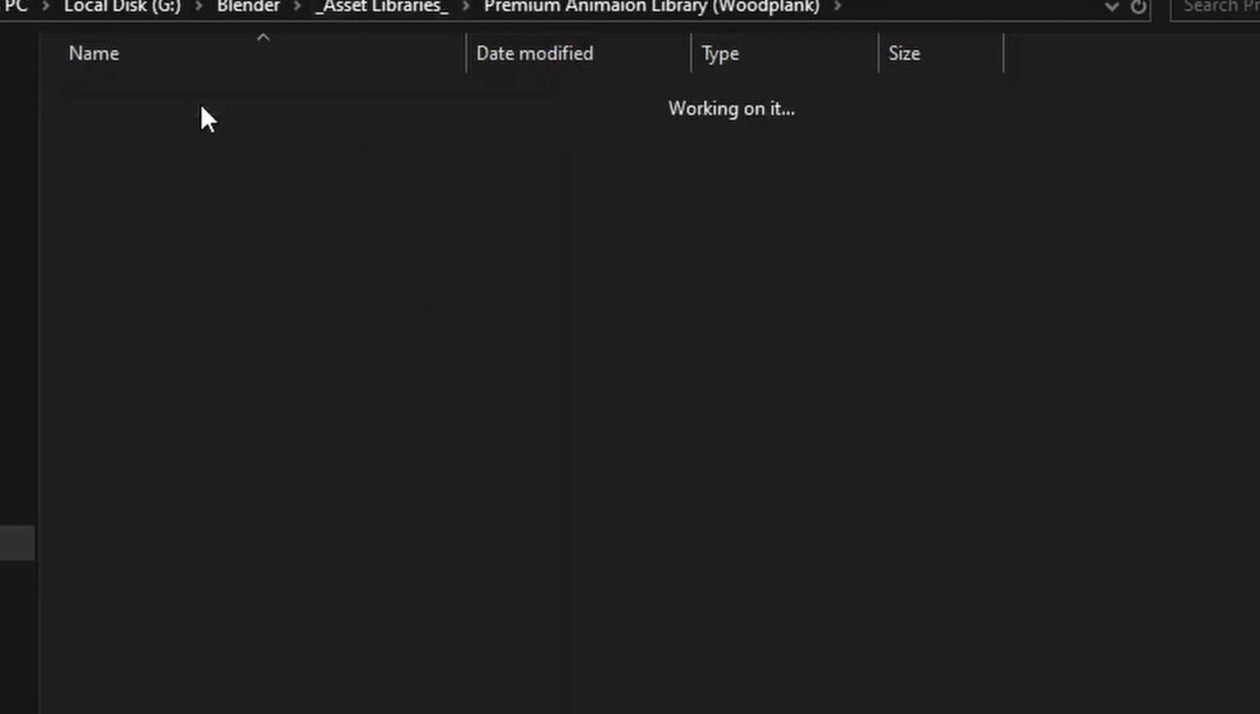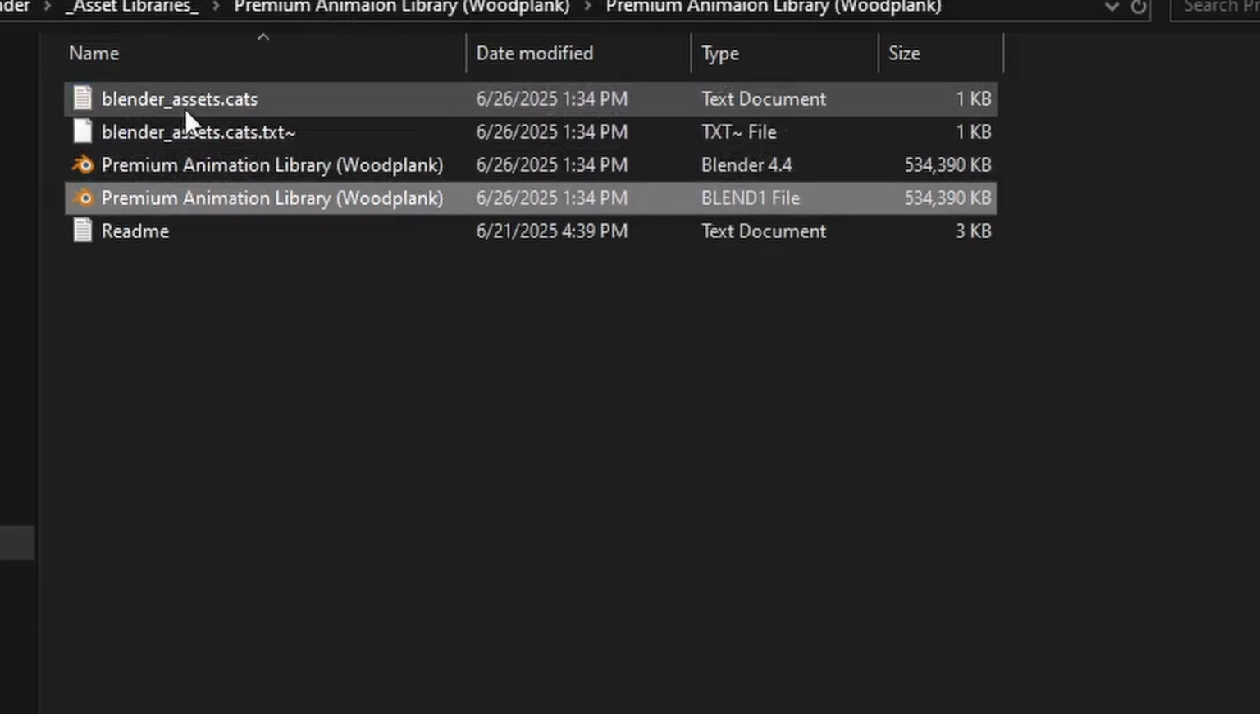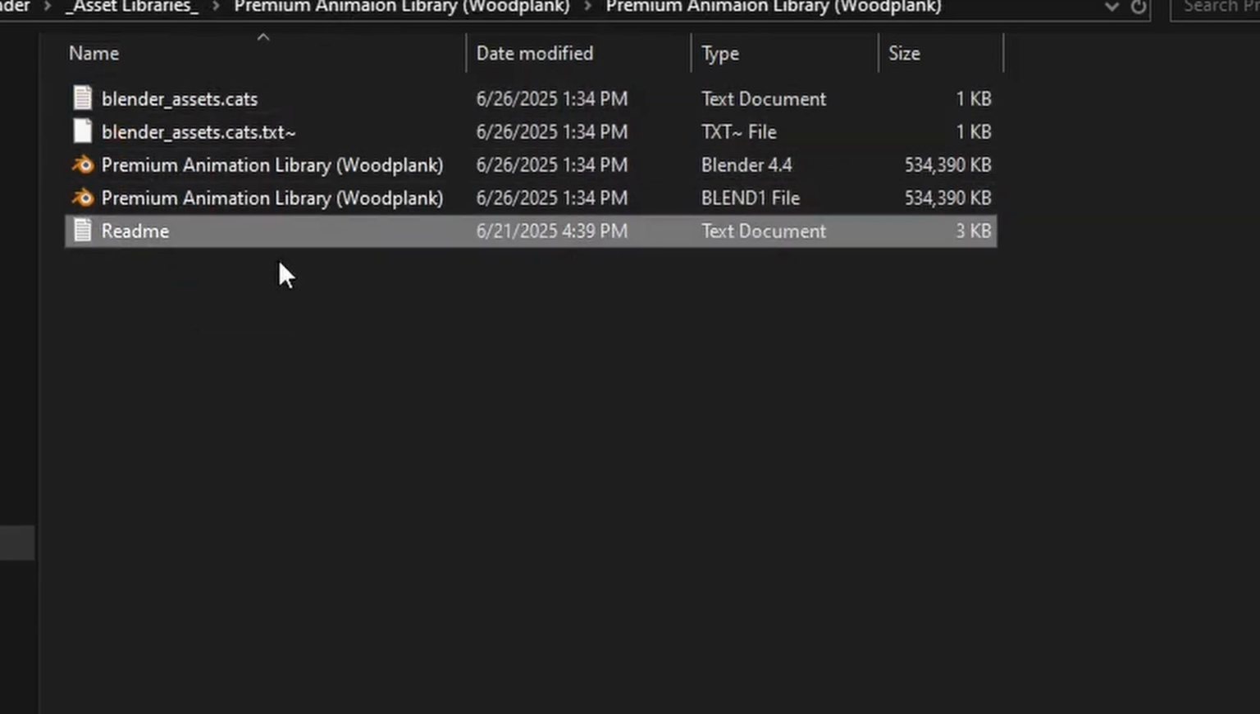Once you do that, you should be able to see the Blender files, also these text files called .asset, and finally there should be a README file. If you're stuck on anything, the instructions will be provided in the README file, but for now you can just follow along and ignore it.